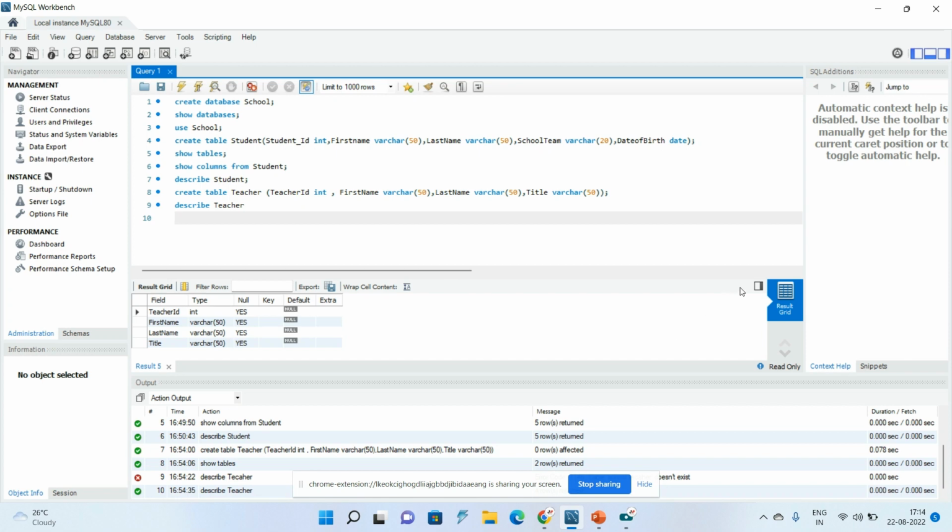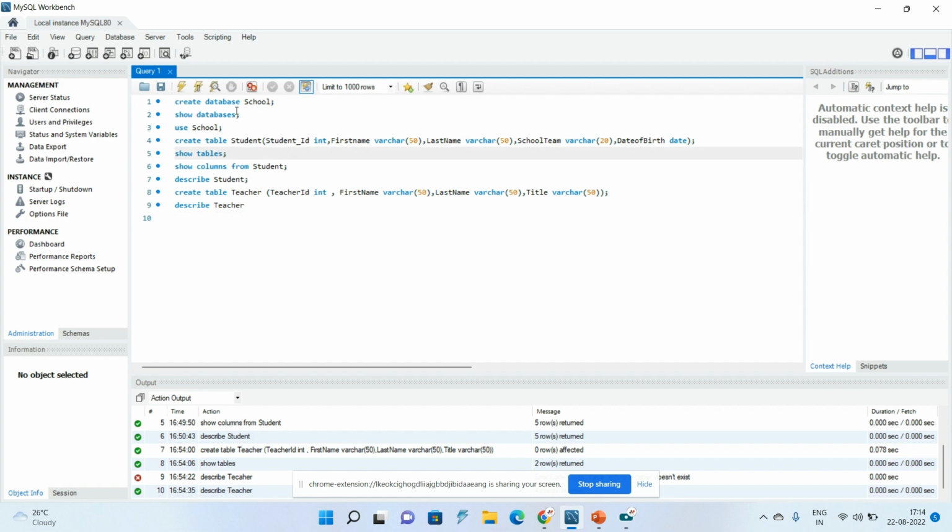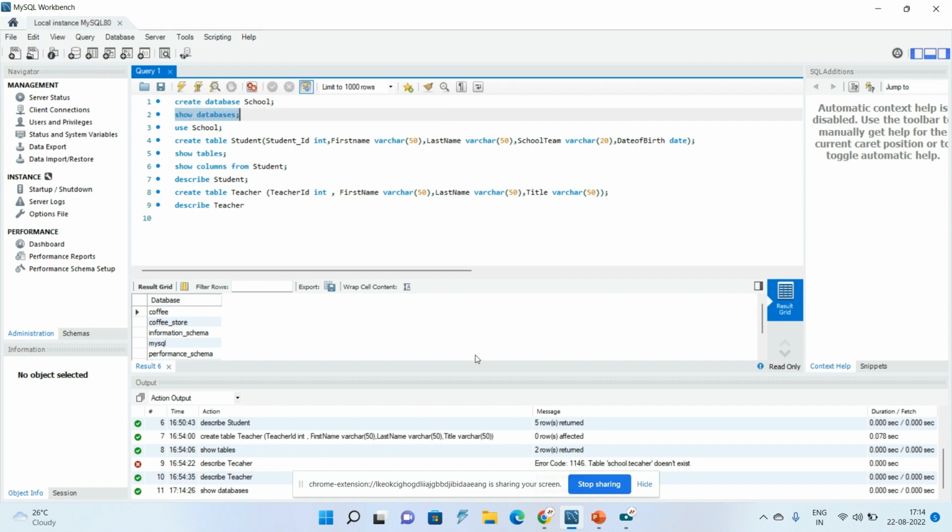Now, in this MySQL Workbench, you can see that I have already created a database called school. If you want to see my databases, you can just click on this button and execute. You can see there are lots of databases which I have created till now. But if you don't want all these databases and you need only one database to create data in, you can use the command use database name. I have just created a database named school for you.